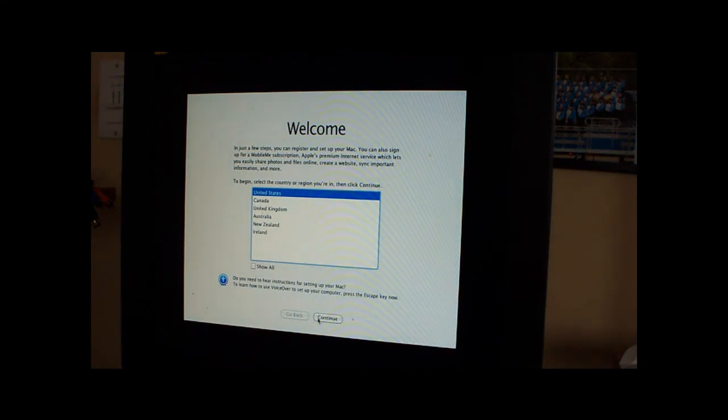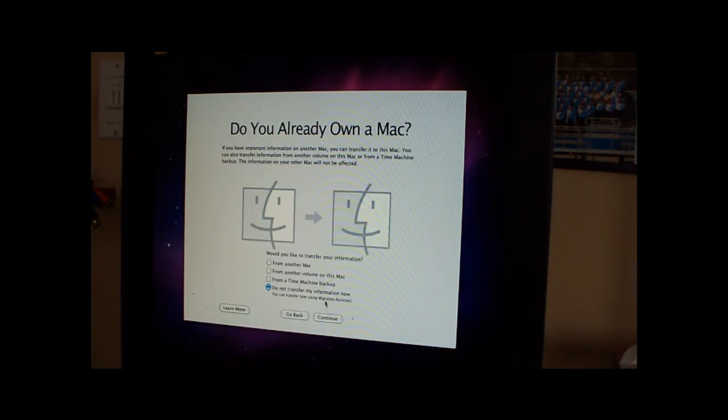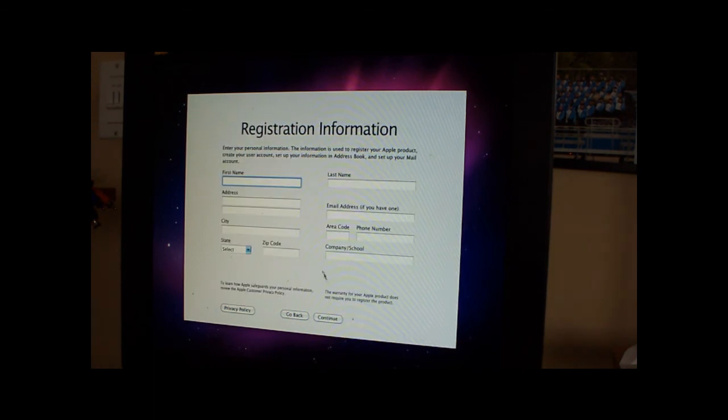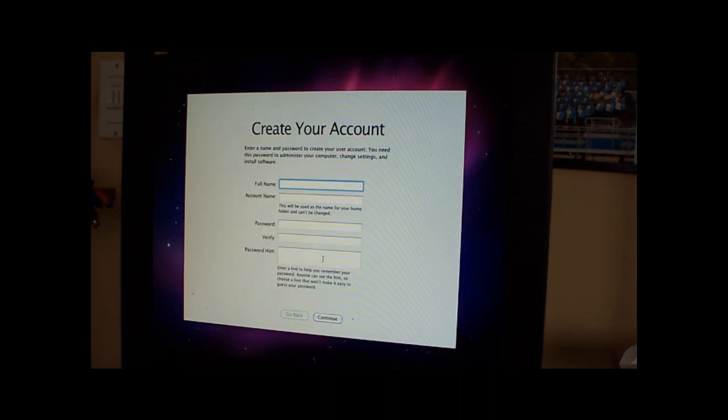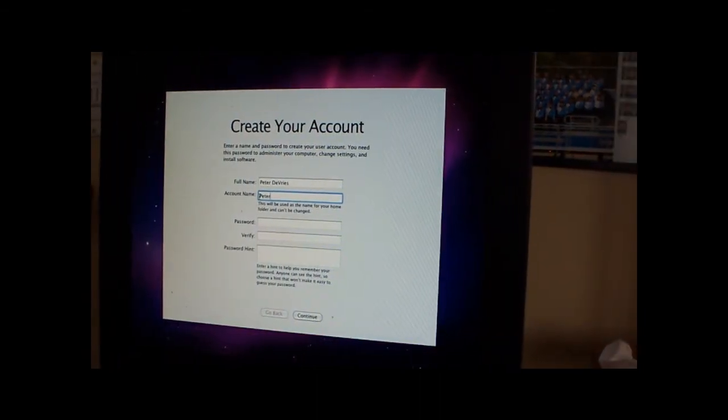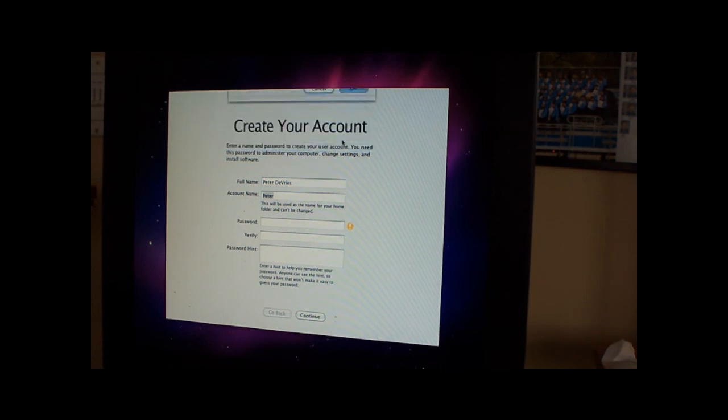And sound does work. Everything works that's on the motherboard. So we'll go ahead and hit continue. Then continue. And then we don't want to transfer anything. You can continue with that. And then continue. All right, so you can put in your name. Alright, and then put in your account name. Hit continue. I won't have a password. Continue again. It'll create an account. Then it's connecting.